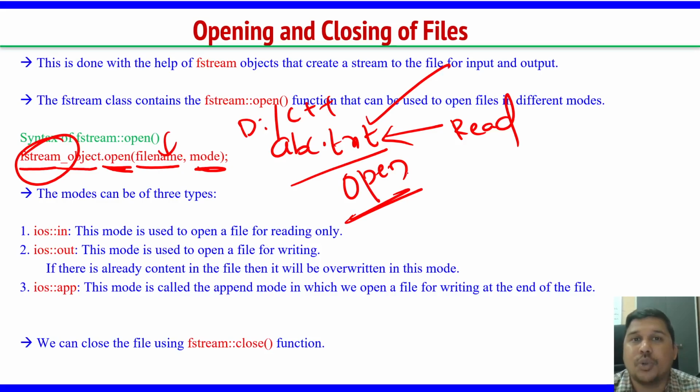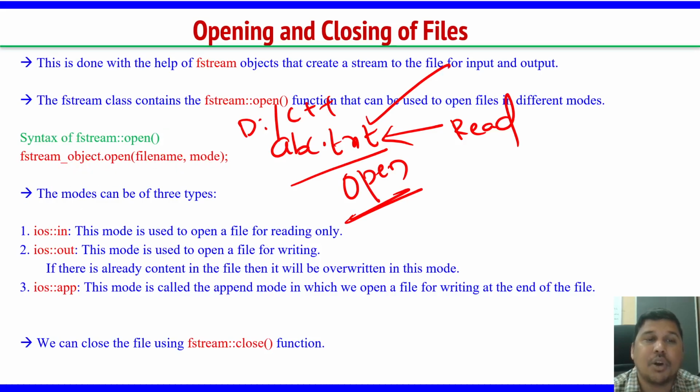After opening, what do you want to do? Do you want to read the content from it, or write some content into it? Accordingly, the mode depends. This mode tells you for what purpose you are opening that file. Is it to read the content, to write the content, or to append the content? If there is already some text in abc.txt and you want to add more, you can use another mode.